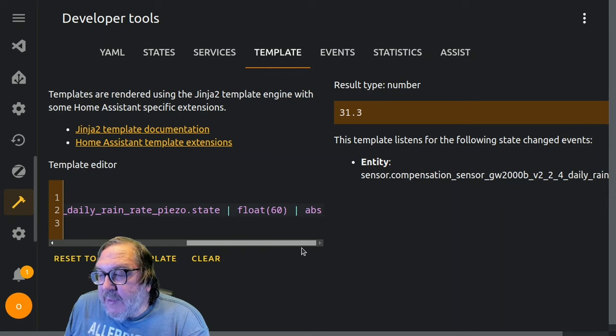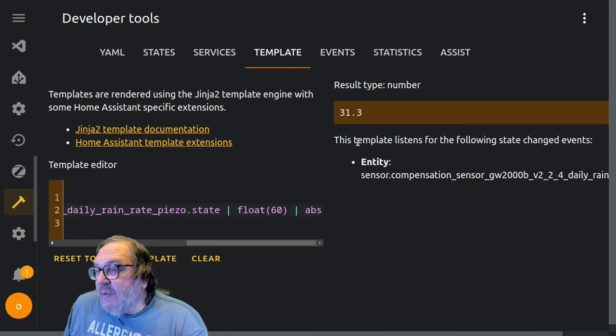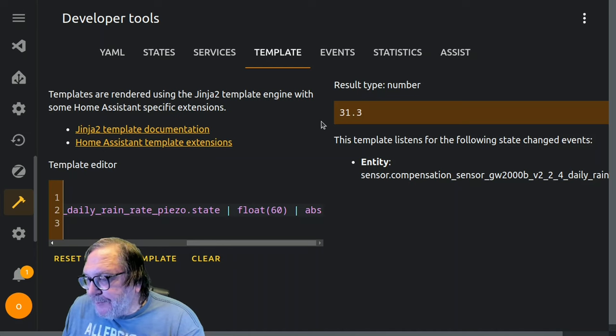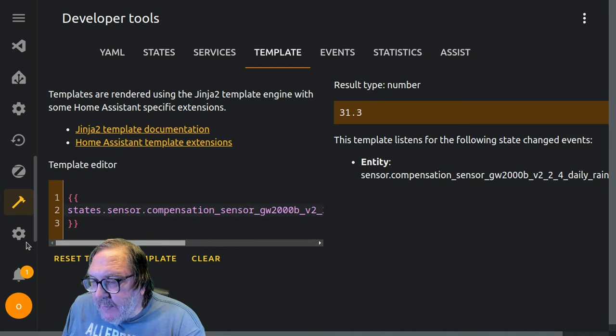It's text. I have to convert that to a number. So I'm converting it to a float here. And I'm defaulting to 60, and what that does is, if there is no data here, or this is broke, or this ain't working, it's going to set this to 60. So then I take that, once it's converted to a number, and run it through the absolute filter, and we have a positive number. All right. So this is what we have to add.